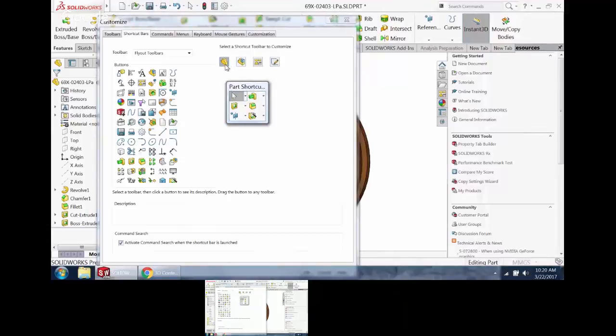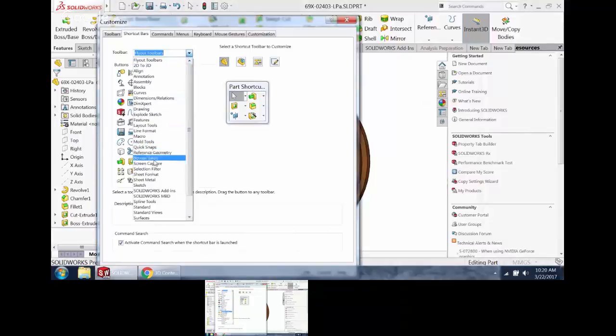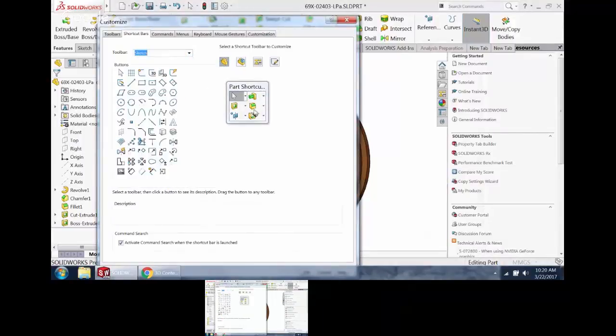If you want just a single feature, what you need to do is find the toolbar it's on. It doesn't matter. This looks like all features here, but I can mix and match. I can drag a sketch tool on here if I want to have that on my shortcut toolbar.